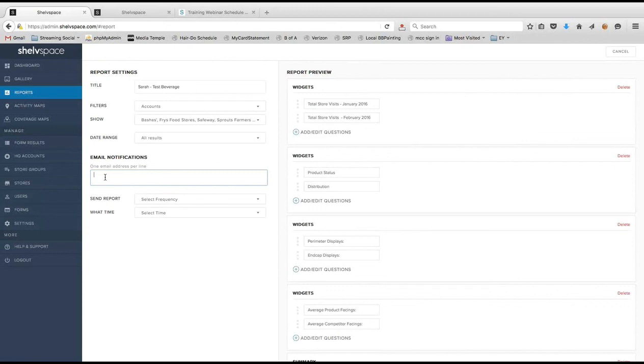So you click to add your different sections, you edit your settings here, and this is where you add in who you want to be notified if you want it to automatically be sent out. So you put in the email address of one or more people, one per line, and then you tell it, okay, I want this sent out daily, weekly, monthly, and at what time.